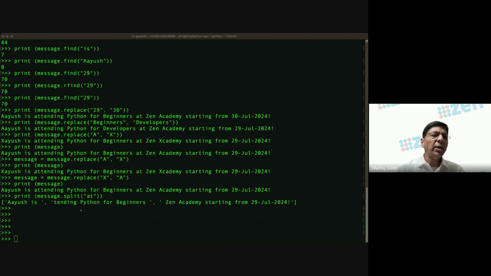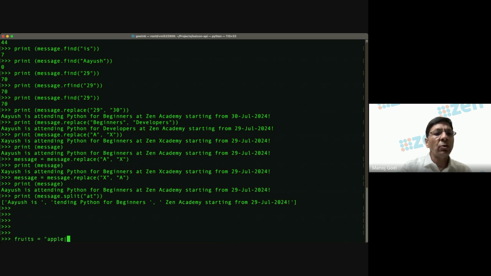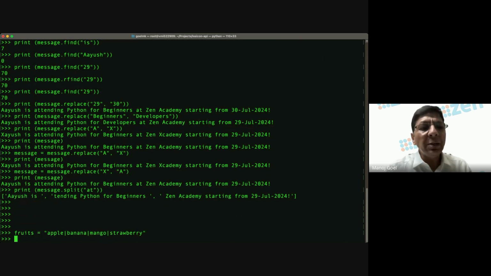So usually what we do is, let me take an example. I take a variable fruits equals, and I'm saying apple, and I'm doing pipe character, banana, mango, cherry, or strawberry. Okay, now I'm putting these multiple values here.